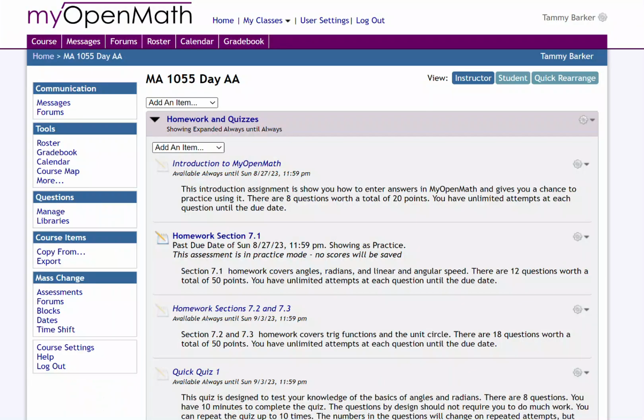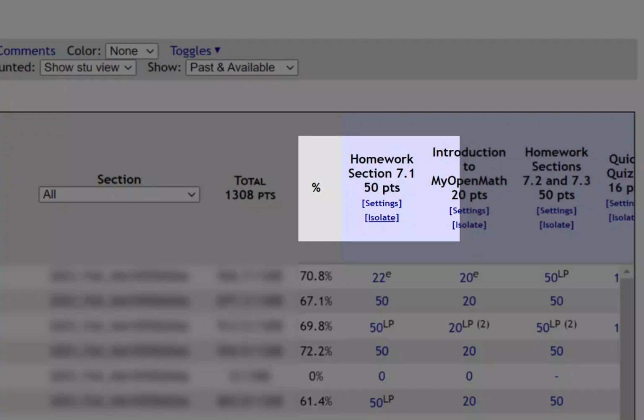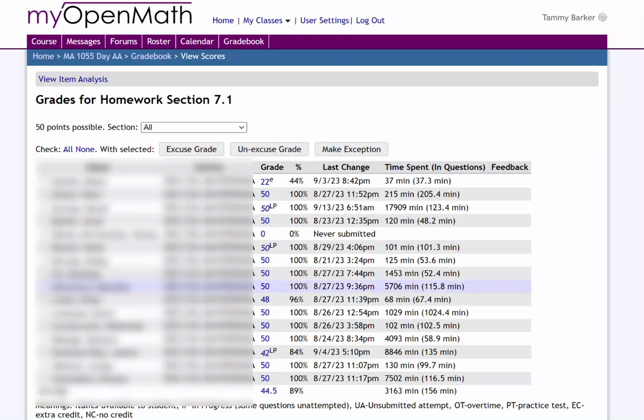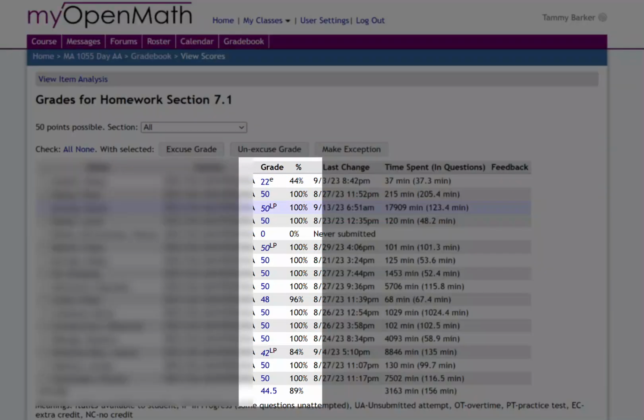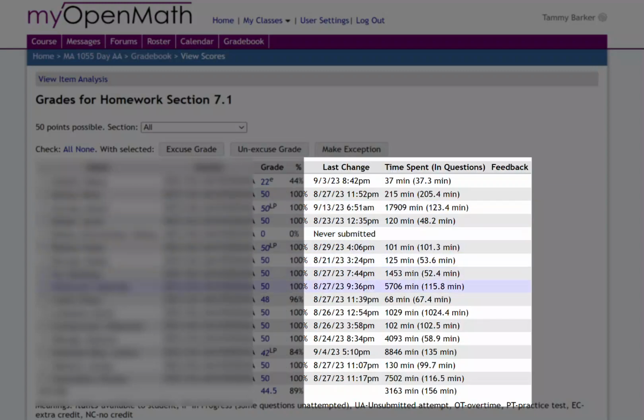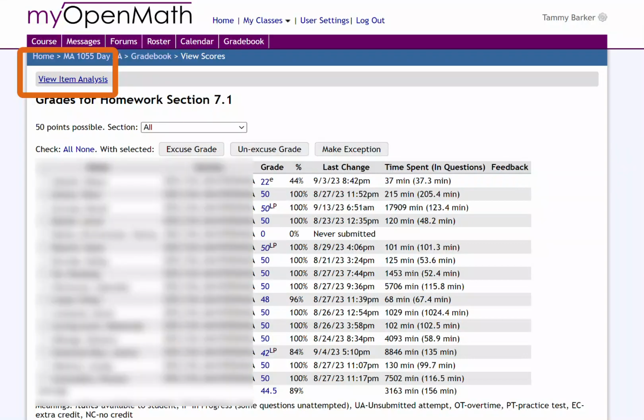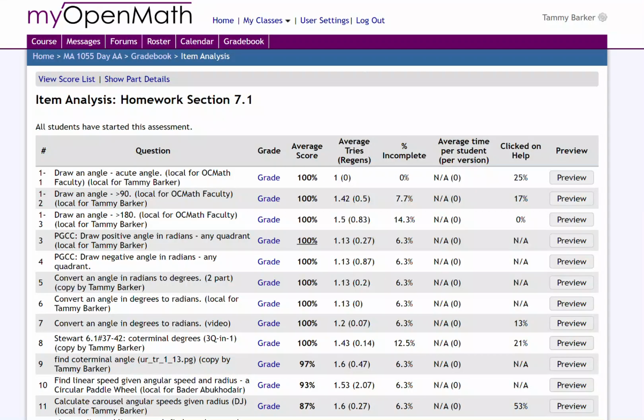If I want to look at the problem, I can just hit preview and I can see what it is right there. Another thing I can do is go to the gradebook and isolate an assignment. So let's go to that same assignment. In this view, I can see the grades. I can see the raw score, I can see the percent, I can see when the student worked on it, and I can see how much time they spent on it. At the top, it says item analysis, and I want to click on that. And that will take me back to what I was looking at earlier.